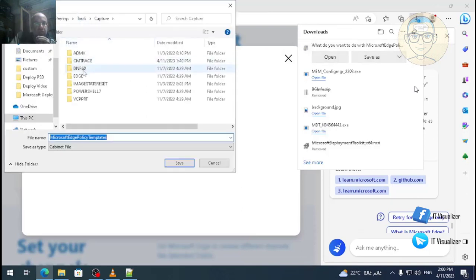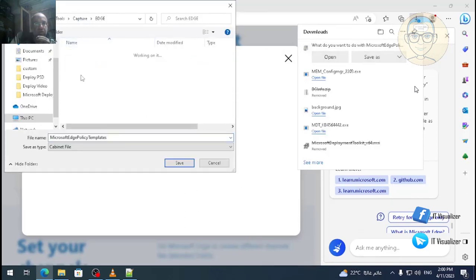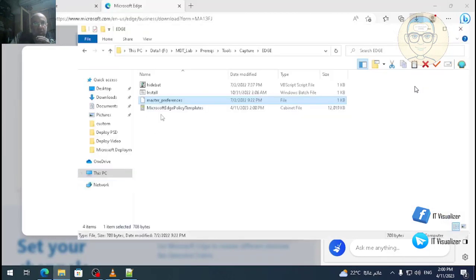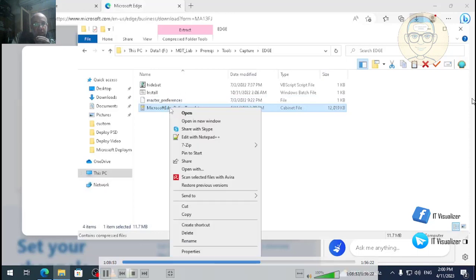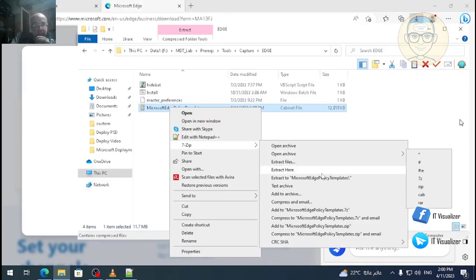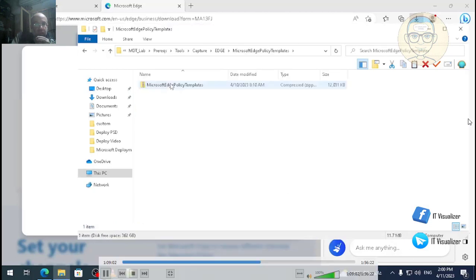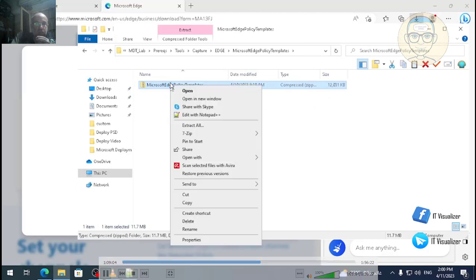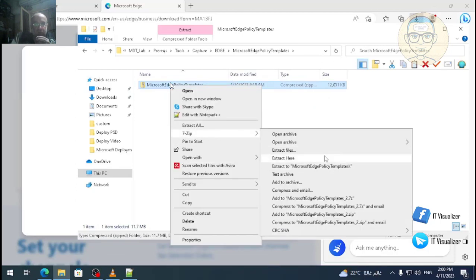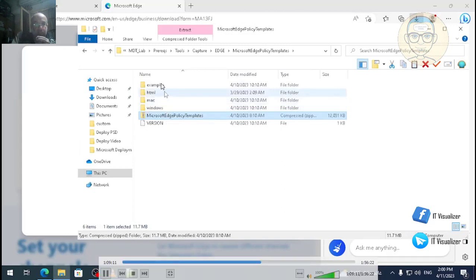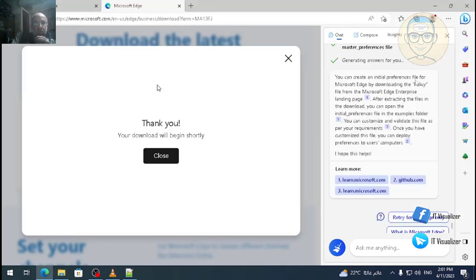Policy Edge. Okay, and then close, and then go, and this is the templates. You need to extract it to a folder, and then go to it, and this is also a zipped file. We need to extract it again, and then we go to examples, the folder named examples.